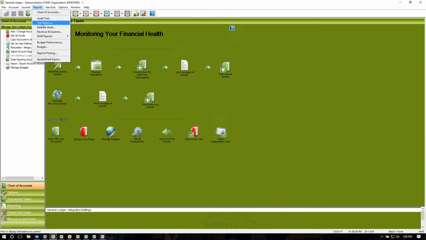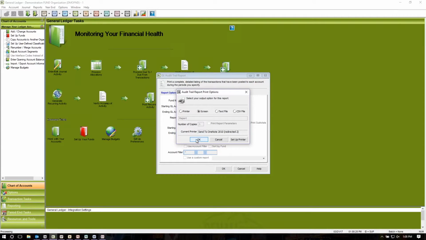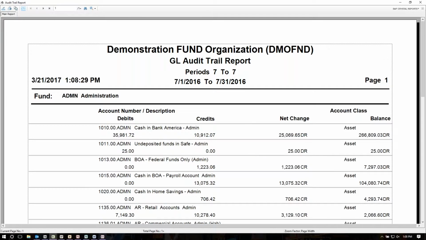So you're looking at Denali's general ledger here. I'm going to load up the audit trail, and we're going to use the drill down option for period 7, which in my system was July of 2016. And this will show me the account information on the screen with the account balances, and I can say, well, what made those balances? What is the detailed information that brings up those balances? So my cash account for the administration fund, there's my account, there's the total debits, total credits, the net change, and my current balance in that account.